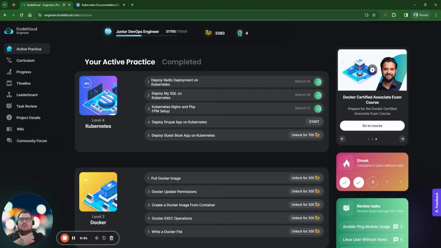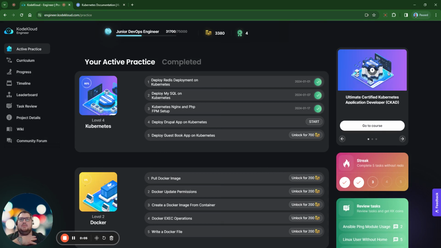Hi all, today we are doing KodeKloud Engineer level 4 Kubernetes, task number 4, deploy Drupal app on Kubernetes. So let's start.